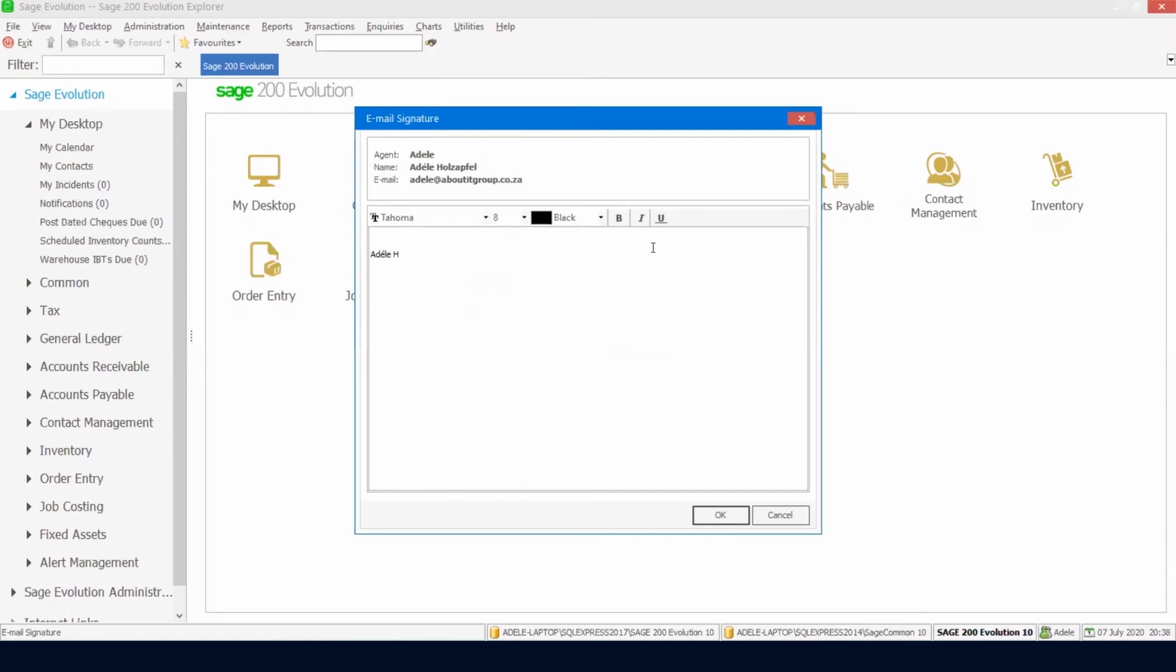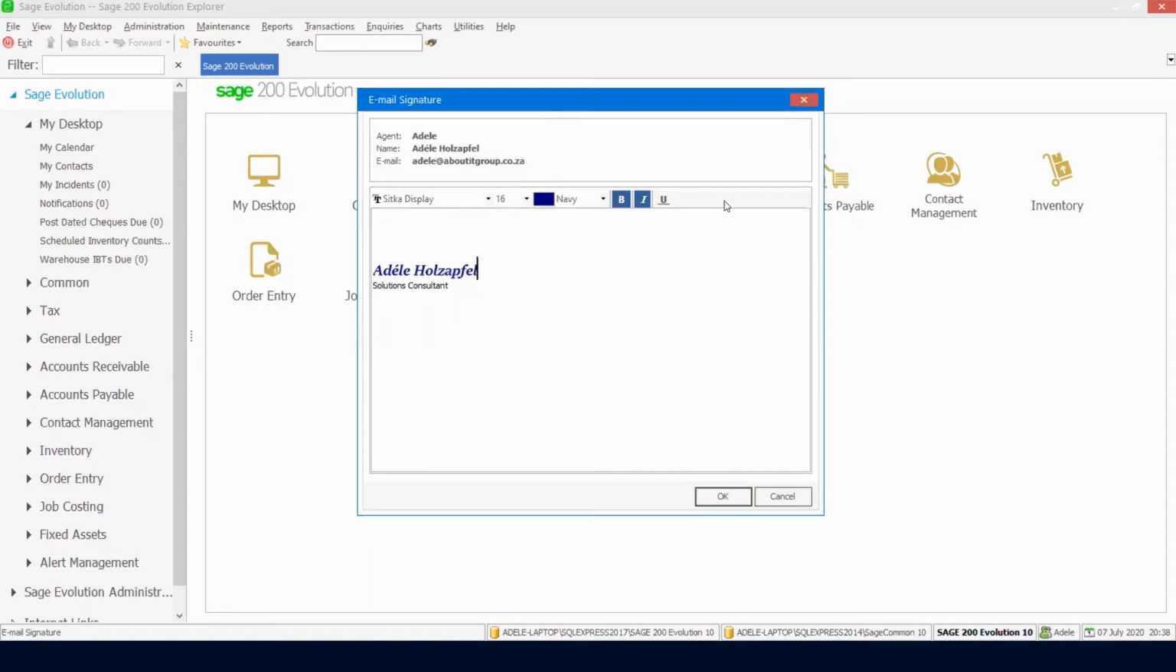Let's just do this quickly. And you can make it nice, play around with the fonts, for example, and you can change the size, and you can even change the color. You can make it bold, you can make it italic. And there's my signature. The other thing you must keep in mind, you can also put in a logo or an image. Depends on how you use your Outlook or your MAPI or your SMTP.